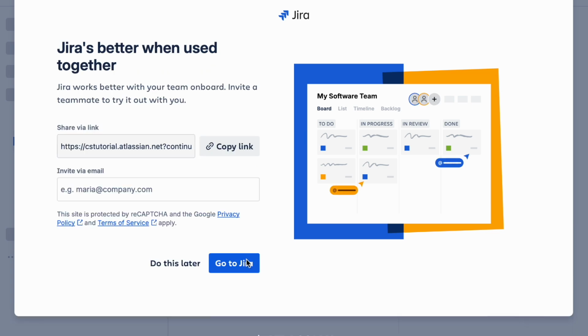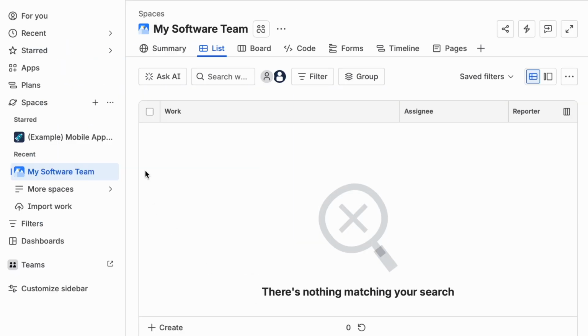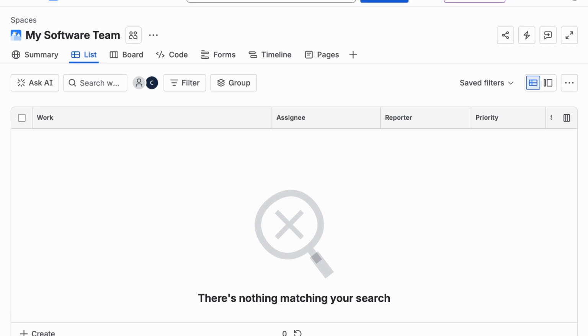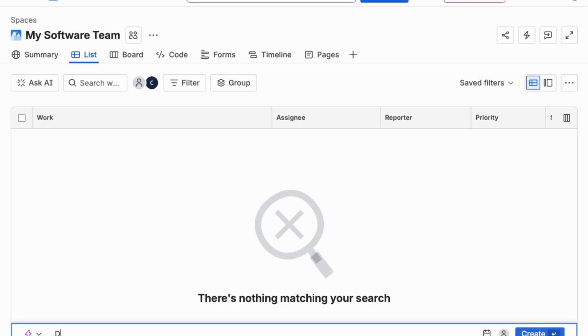At this stage, you can share the link with your team. Select Go to Jira to proceed. Go to the list and add the required stages for software development, including design, front-end development, back-end development, database creation, unit testing, and project development.